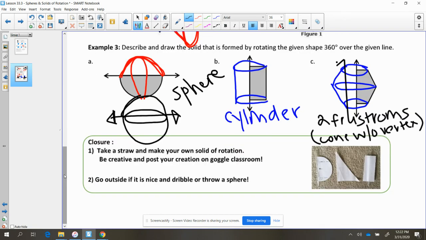So in closure, kind of a short lesson today. Some things you could do: you can create your own solid of rotation. Look at the example here. Take a straw, cut out your own picture, be creative, and post it on our Google Classroom. Rotate that around and show what kind of shapes you're creating based on the solids that you are rotating. And the last thing, go outside if you can. Dribble something or throw something or kick something that is a spherical shape. Have a good day, guys.